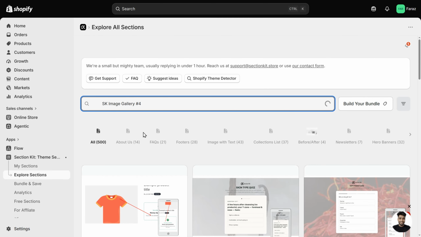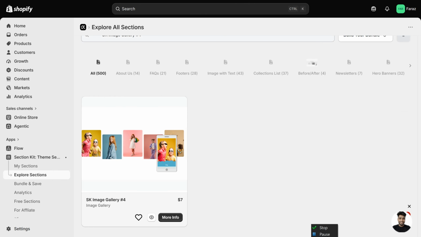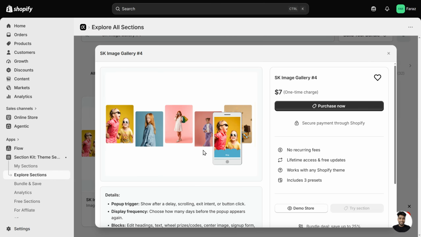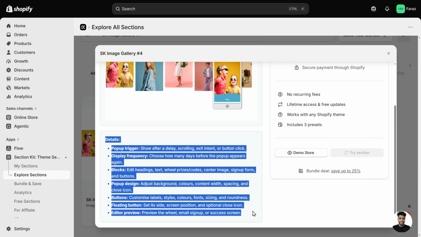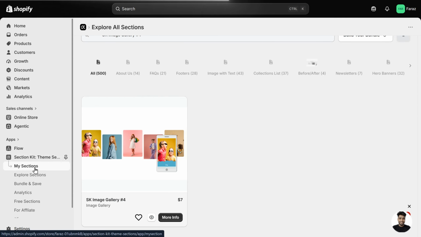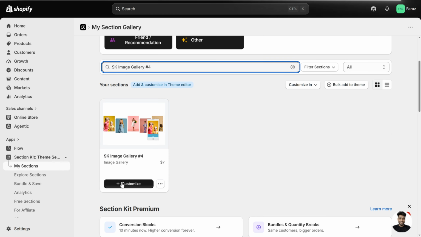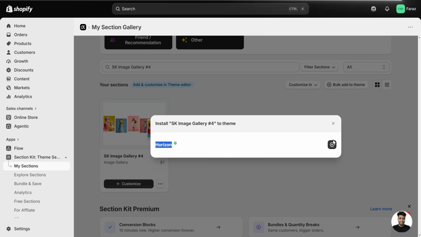After installing, go to Explore Sections and search for this section. You'll find it here. Click on More Info and purchase it. All the details are listed right below if you want to read through them. I've already purchased this one though, so let's close this and click on My Sections instead. This is where your purchased sections live. Let me scroll down, and there's the section. Click on Customize, choose your favorite theme, and the section installs successfully.